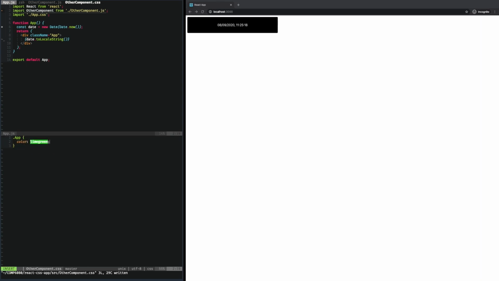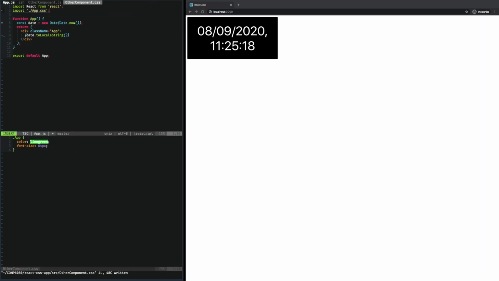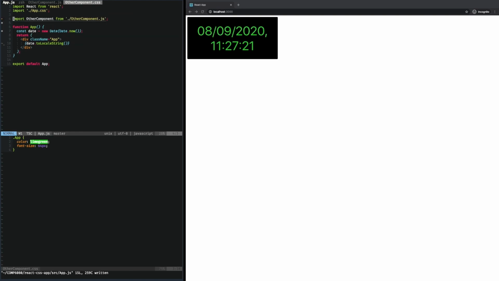Nothing's happened so far. I'll try upping the font size, and I'll refresh the page, and there we go. For some reason, even though I'm not using other component, and I'm only importing it, it is adjusting the font size on our app, and it shouldn't be. If I change the import order, so I import other component after app.css, you can see now that the color is lime green, so the behavior is inconsistent.